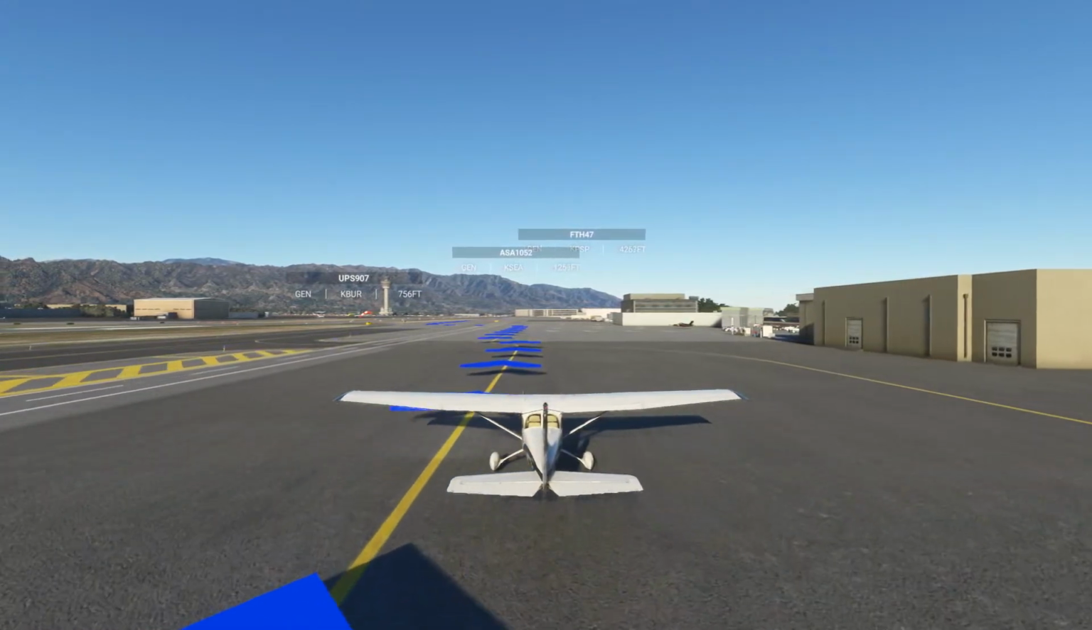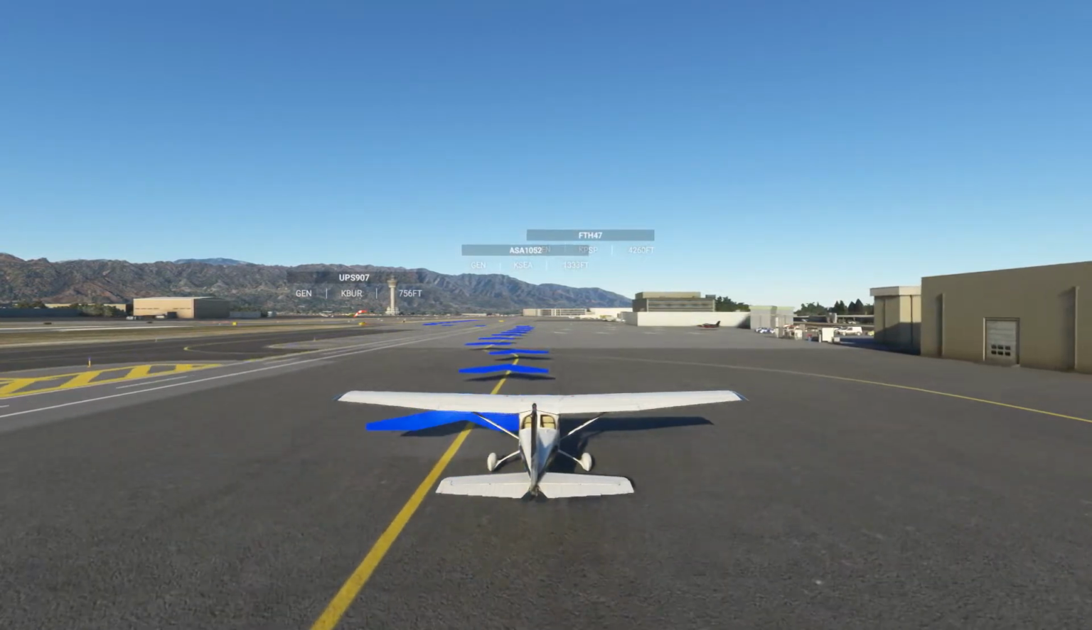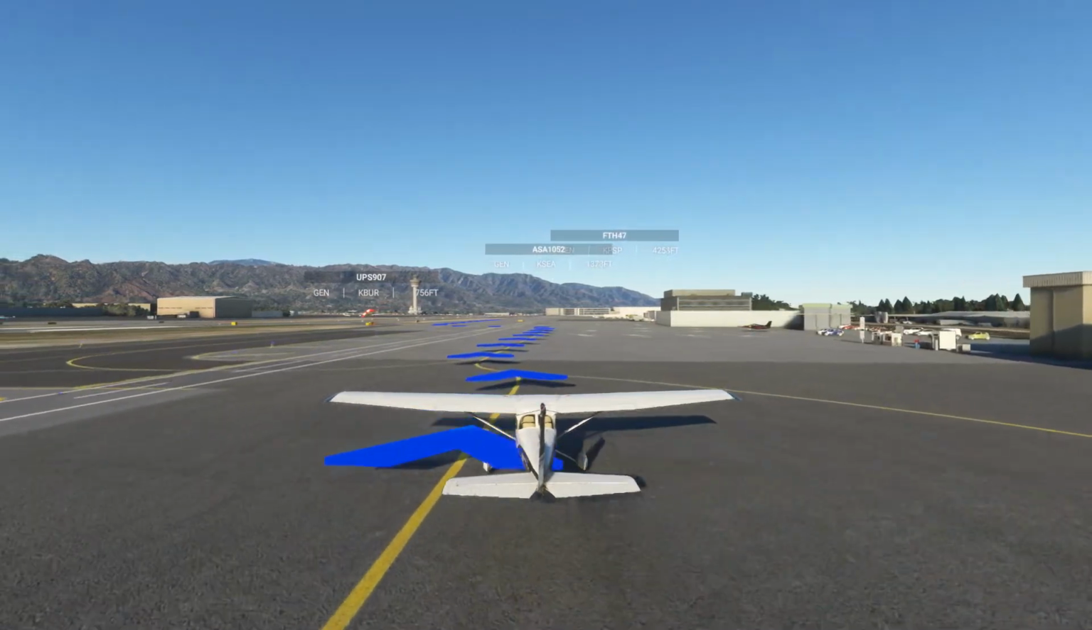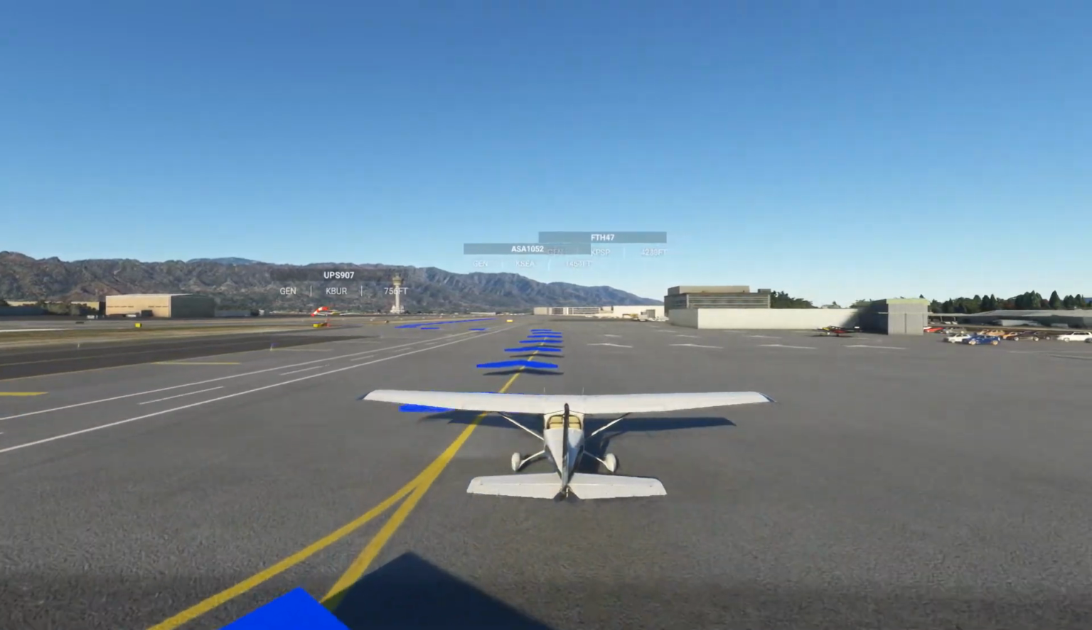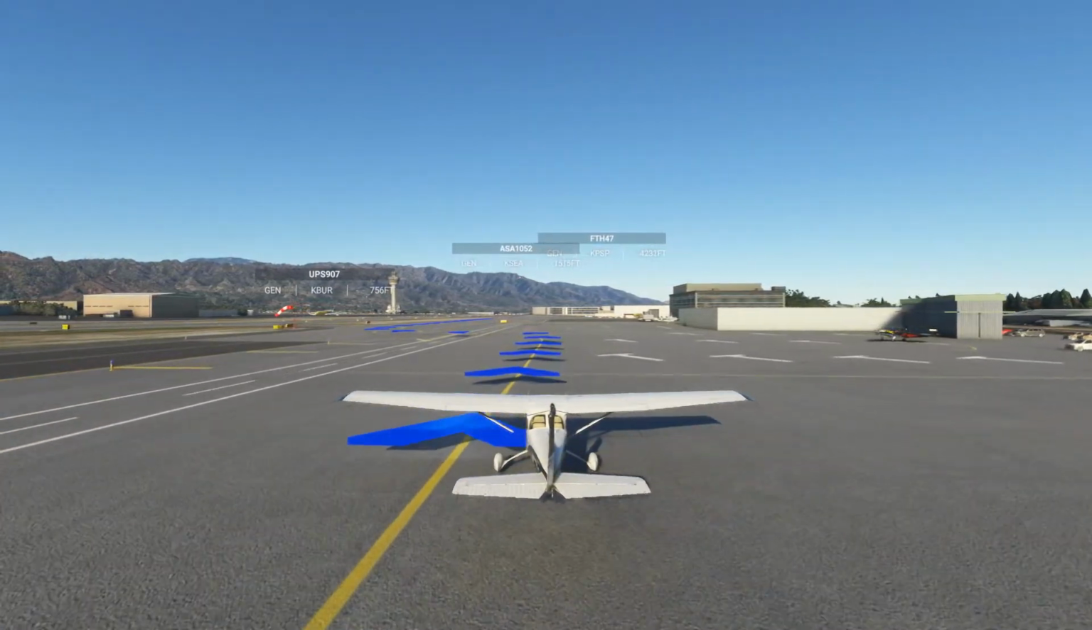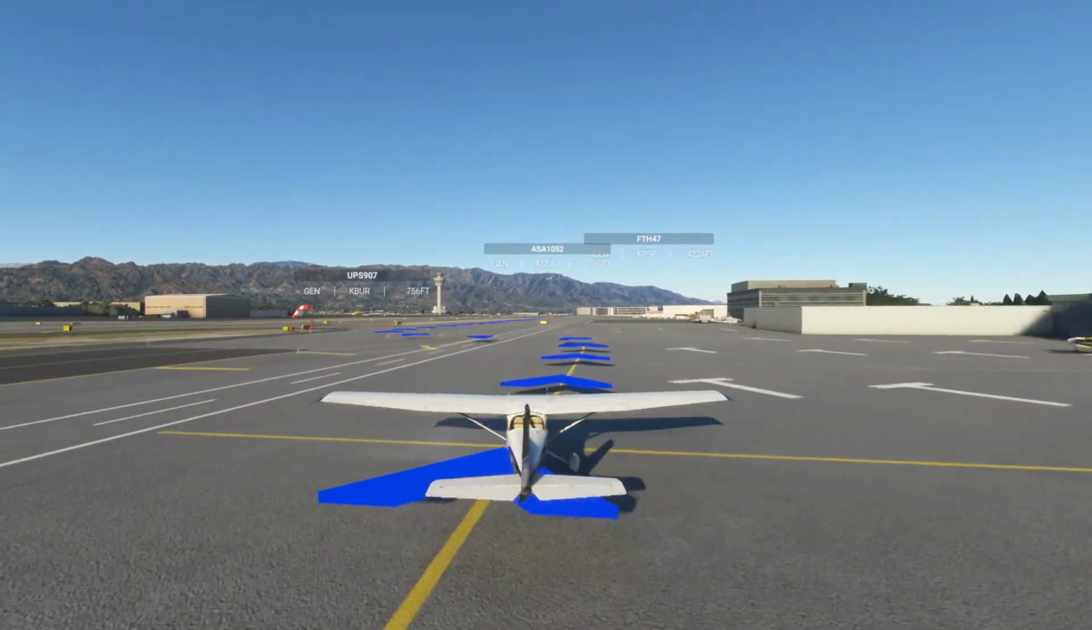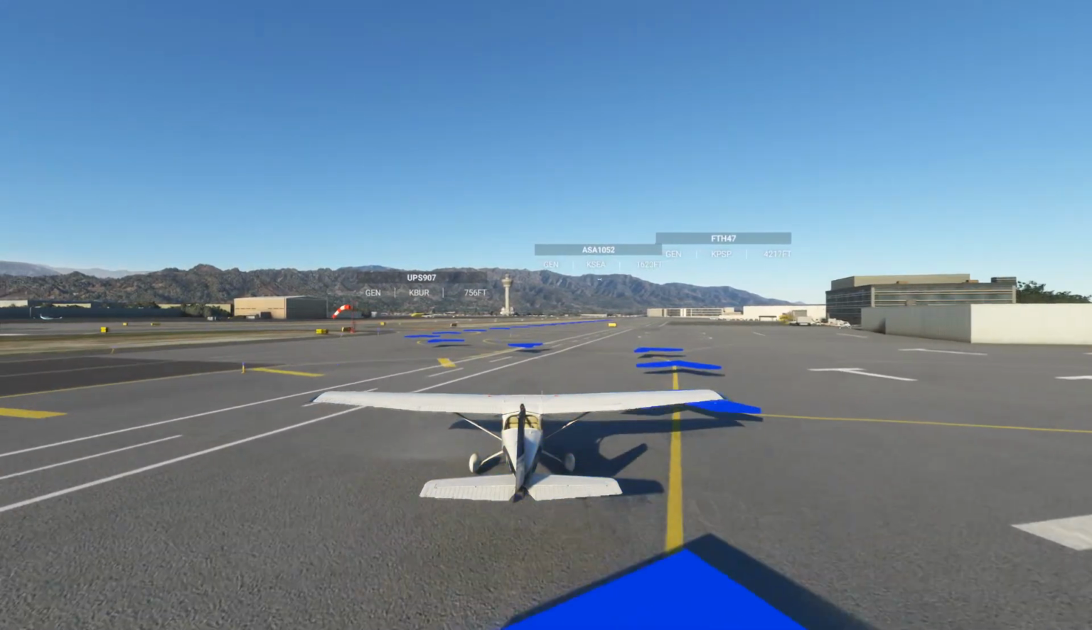Got that mixture at rich. Quite a bit of wind out there. You can look at that windsock there. Clear day though here in Southern California.